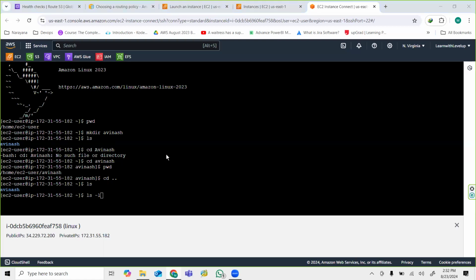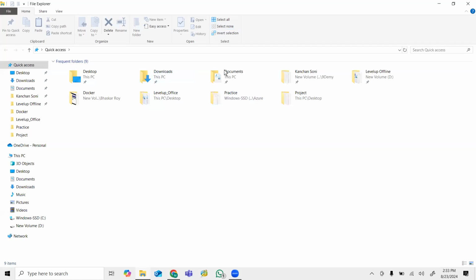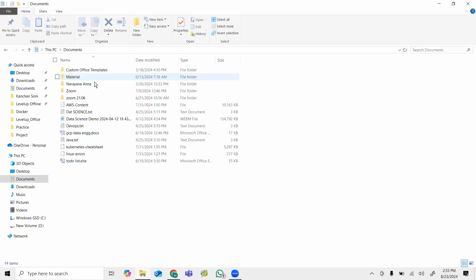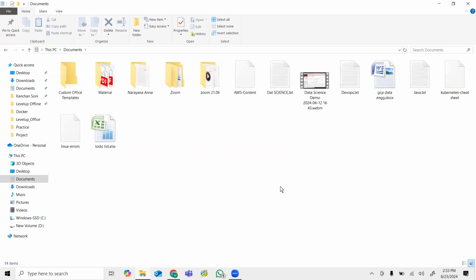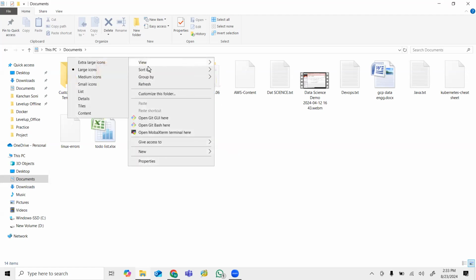In Windows, let's say I have something in Documents here. I want to see the file size and all the things. I'll be able to see it like this. But let's say I'm using it like this. Will I be able to see which file or directory contains how much space or anything? I'll not be able to see that, right? So if I want to see that, I will have to go to view by details.